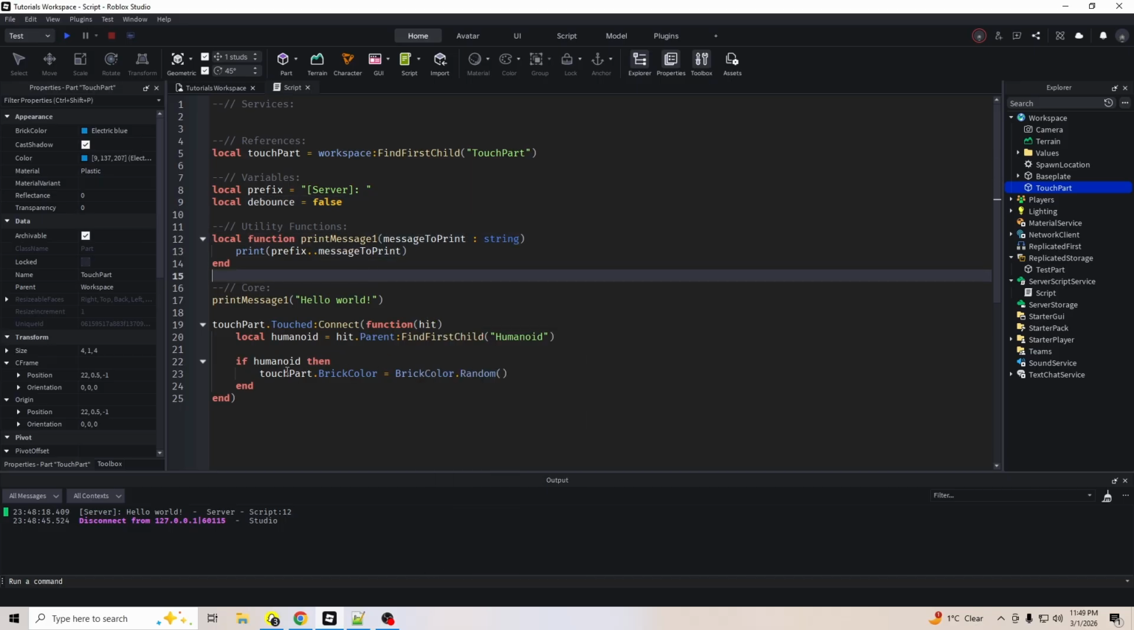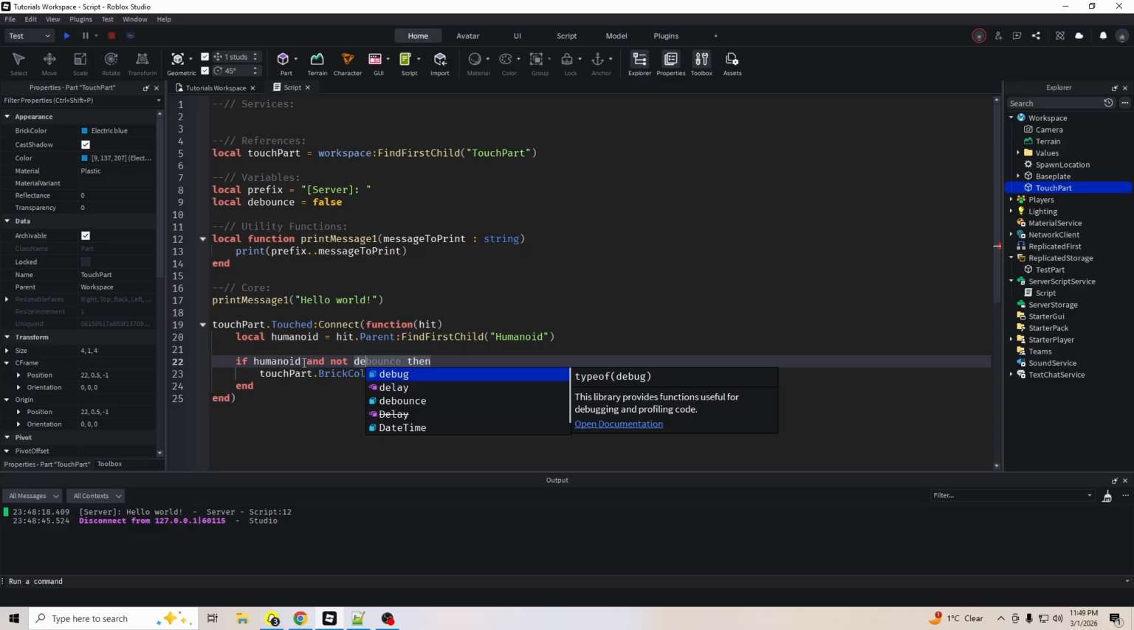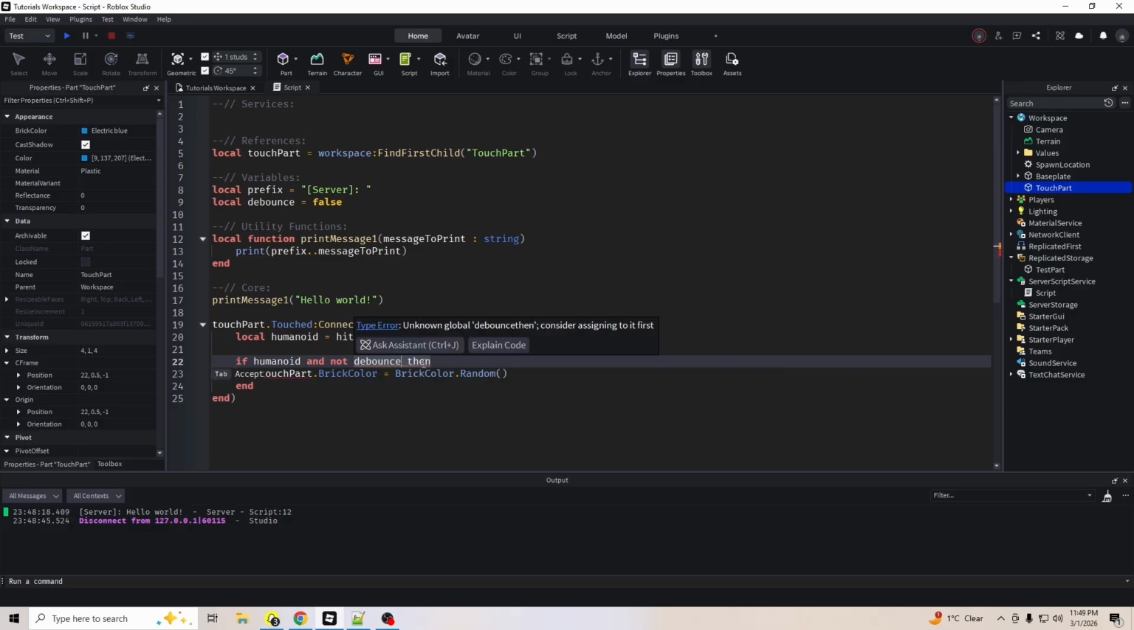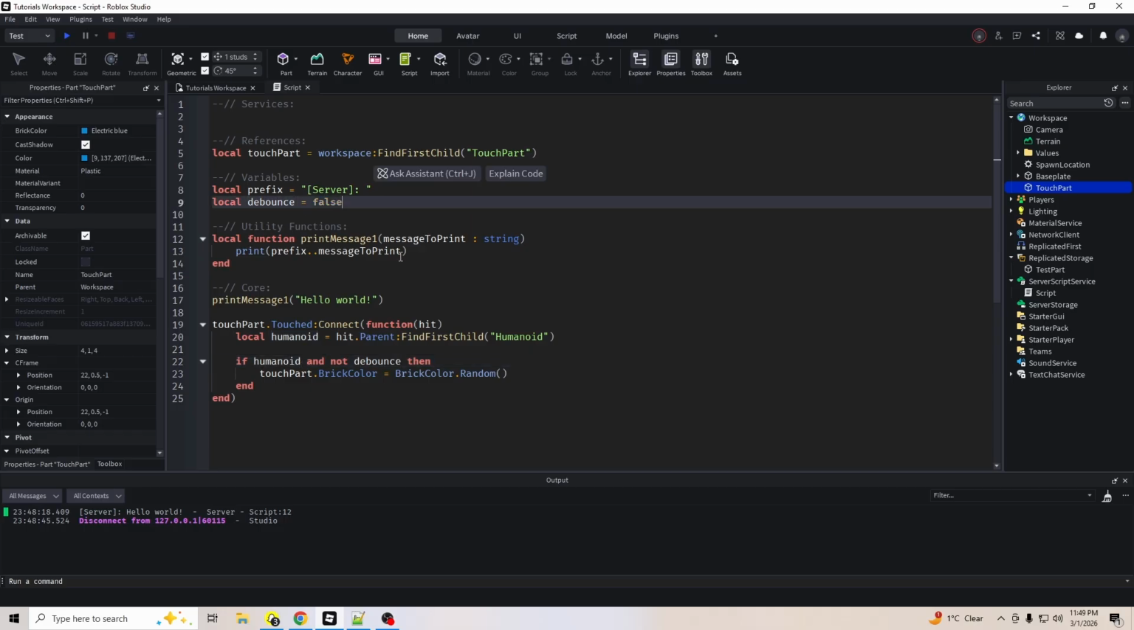And we could do this. We could say if humanoid and not debounce. So this is saying, if the humanoid exists and this debounce is false, which it is, then we change the brick color.